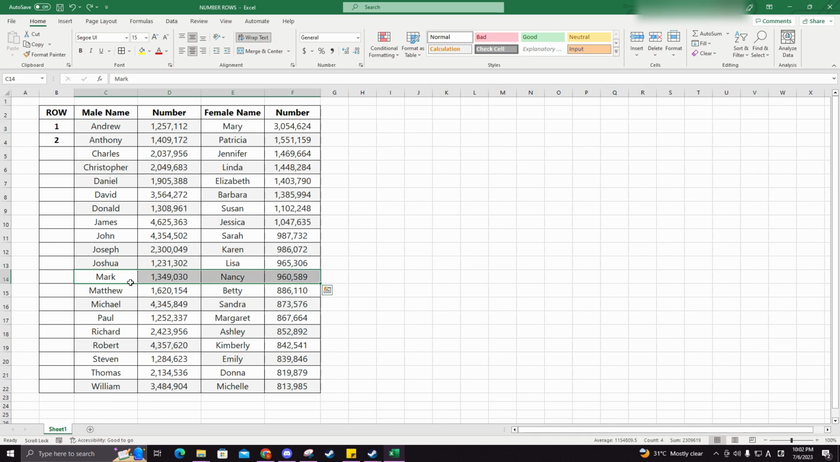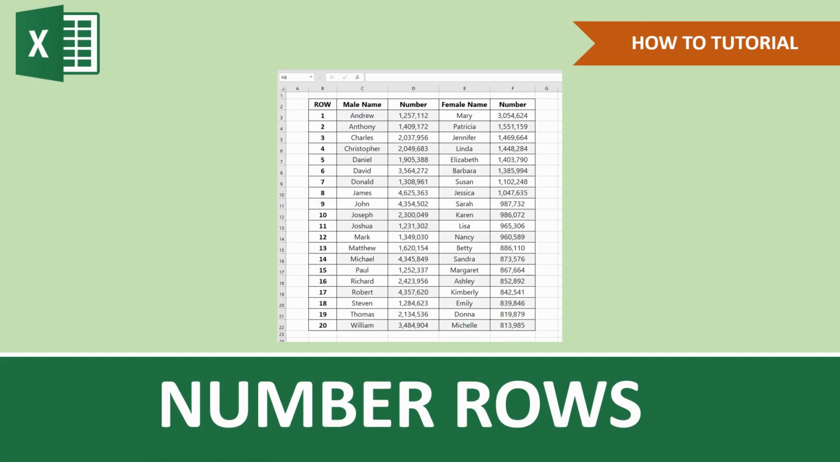Now, just make sure next time that you have your data filled up in order for you to autofill every value within your data. And there we have it. This is how we number rows in Microsoft Excel.